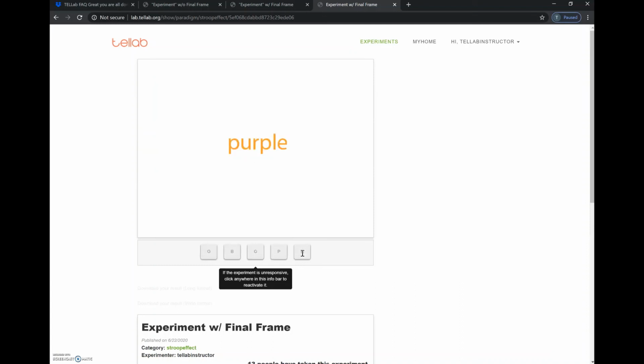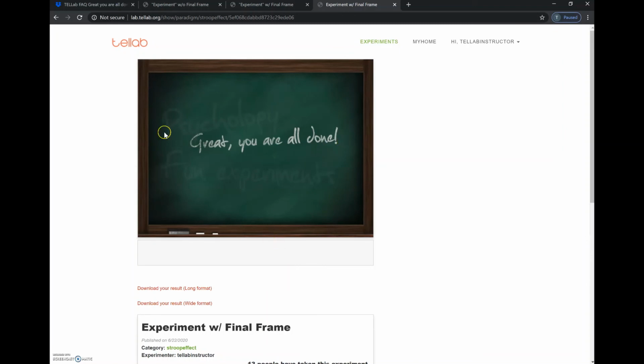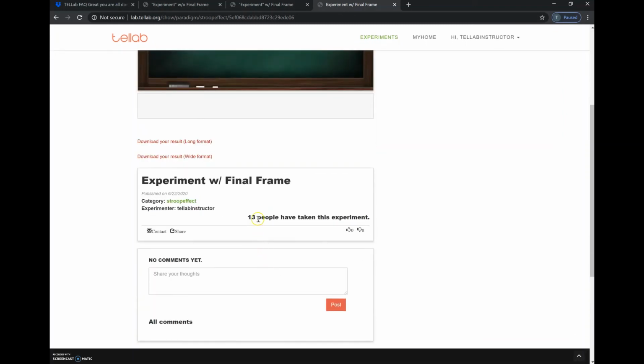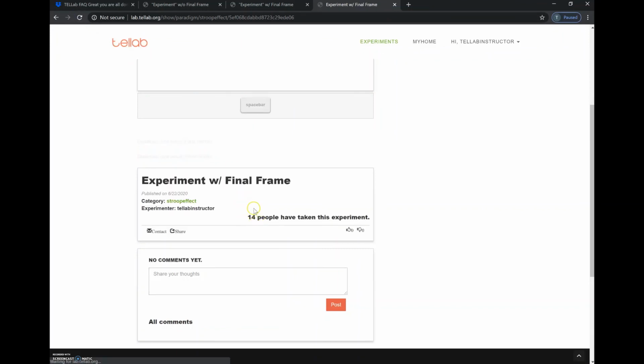1, 2, 3, 4, and this frame is the last task. And once I input a response, I go straight to the final frame. And when I reload the page, the counter goes from 13 to 14. Hope this helped.